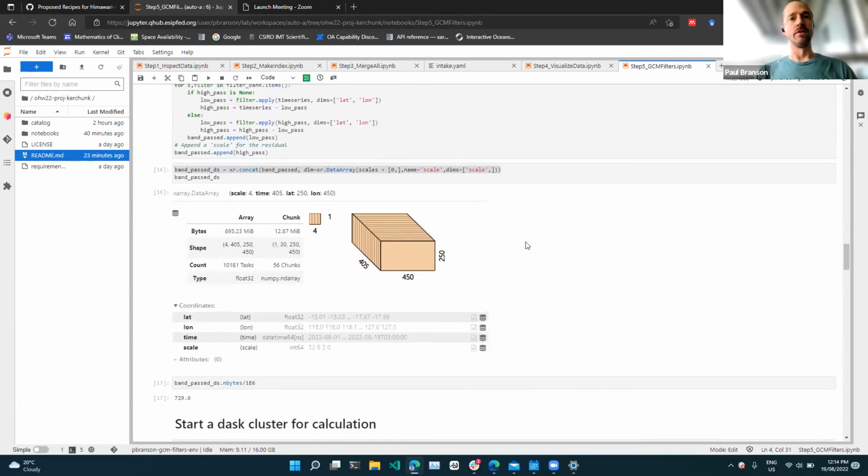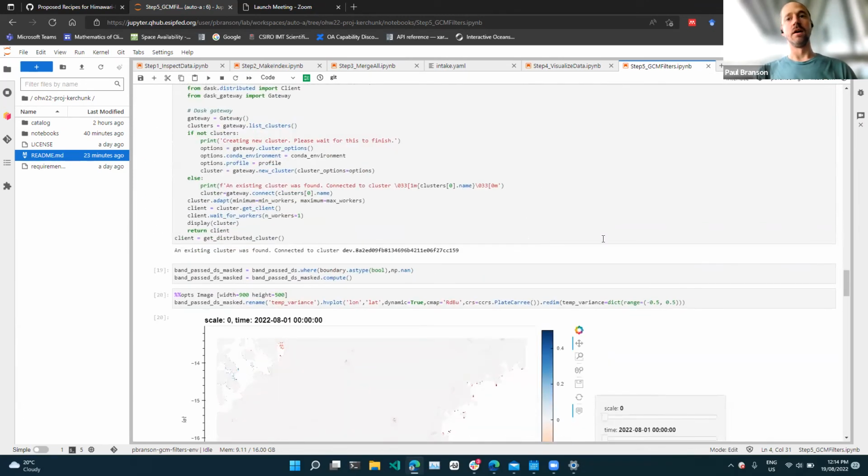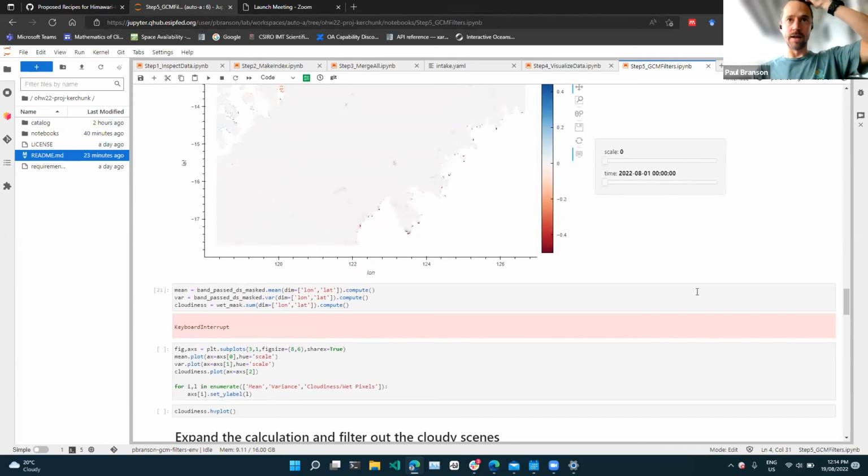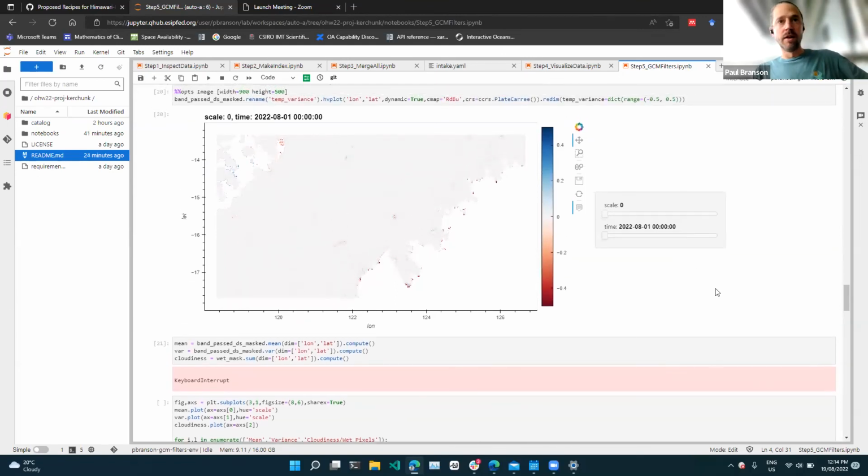Then I wanted to look at the time series of that over time. So I used a Dask cluster that thankfully I got on the Pangeo call earlier on Wednesday.